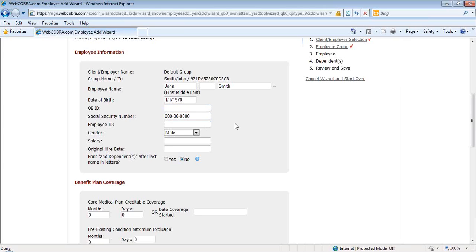They're just additional identifiers. The gender here is pretty self-explanatory. We don't need any sort of salary or payroll information within the system. That's not, again, relevant to COBRA. And the system is going to want an original hire date. This last question here, print and dependents after the last name in the letters.